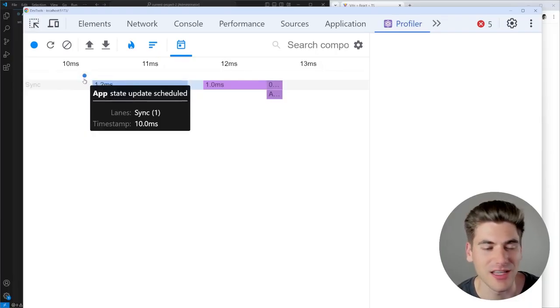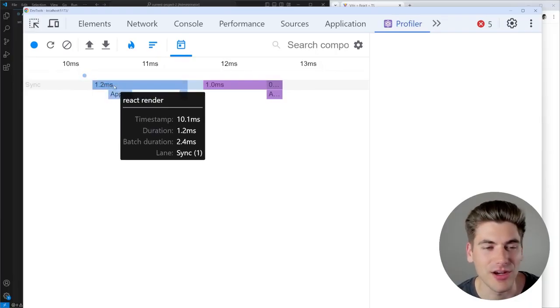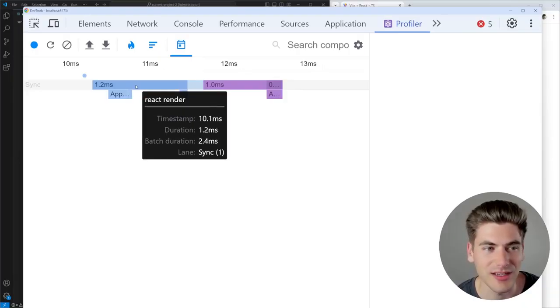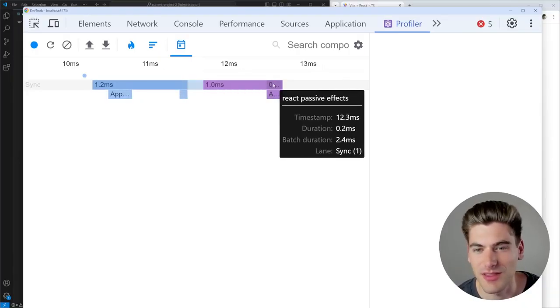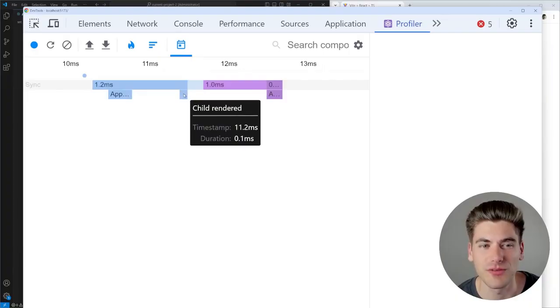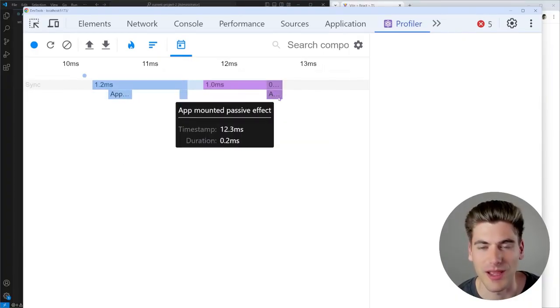So you can see our state was updated inside of our app, and it caused our React render, which took 1.2 milliseconds here. And then we had our React commit, and then we had some passive effects, just all the different super low level stuff of exactly what React is doing.